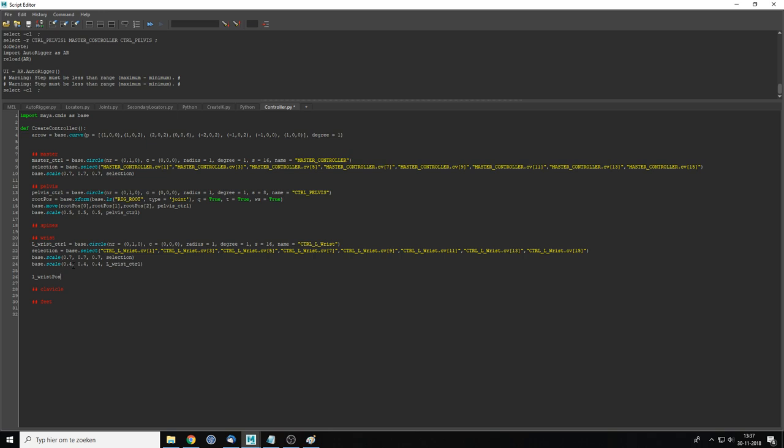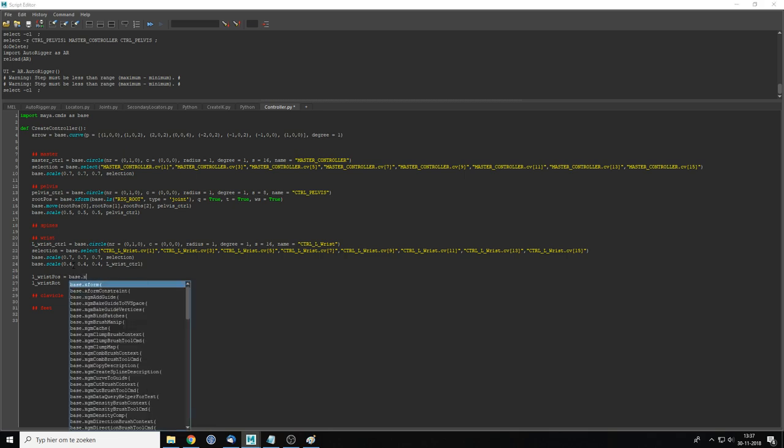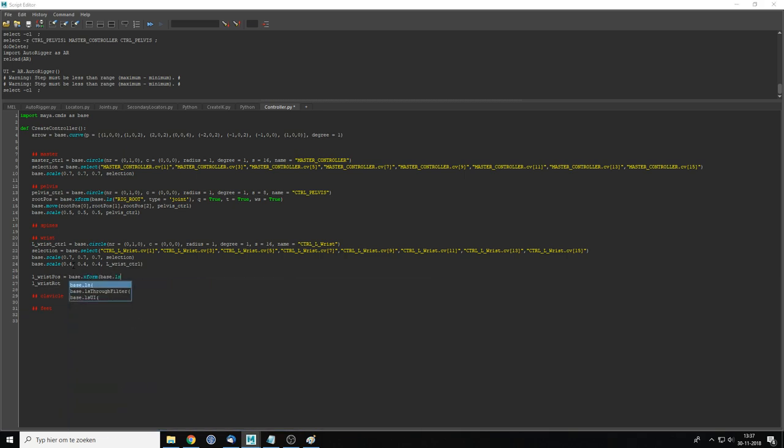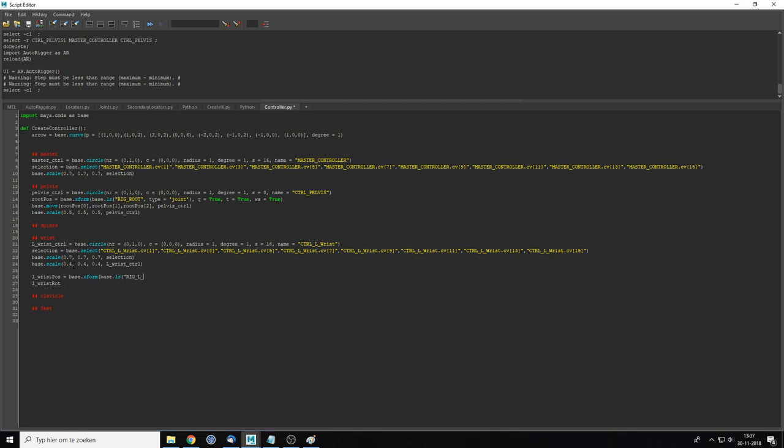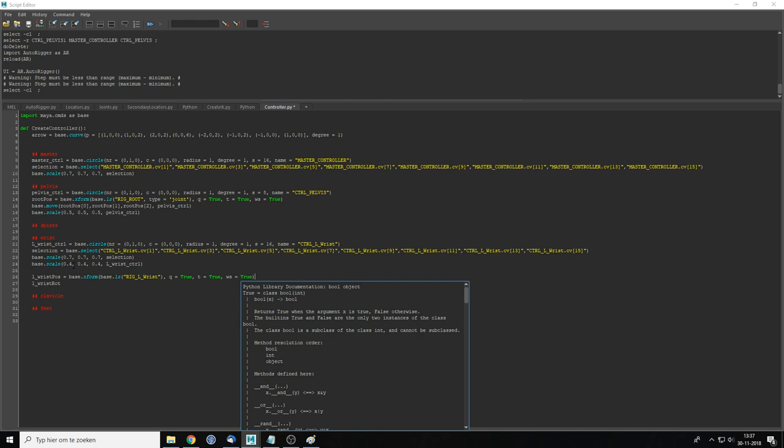Okay, so we need to have two things. We need to get the position of the object, and we need to get the rotation of the object. But first the position, because that's the easy one. So we need to get the xform again, and then we can do base on ls. Then I think it's rig L wrist. Again, query is true, translation is true, and world space is true. Same thing, nothing really fascinating.